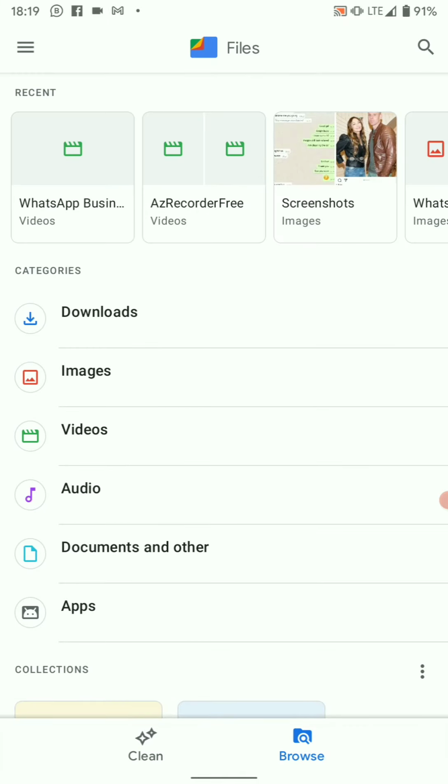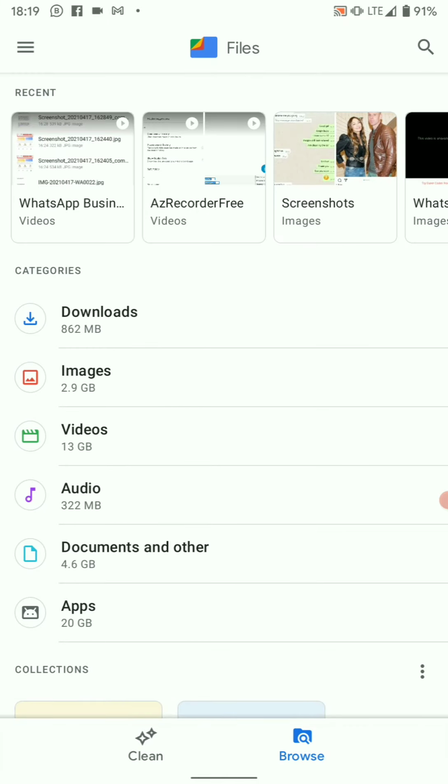Hello friends, in this tutorial I'm going to show you how to import blocks. Once you download the blocks that I shared, you can import them to this folder for them to appear in your Sketchware. So open your file manager.